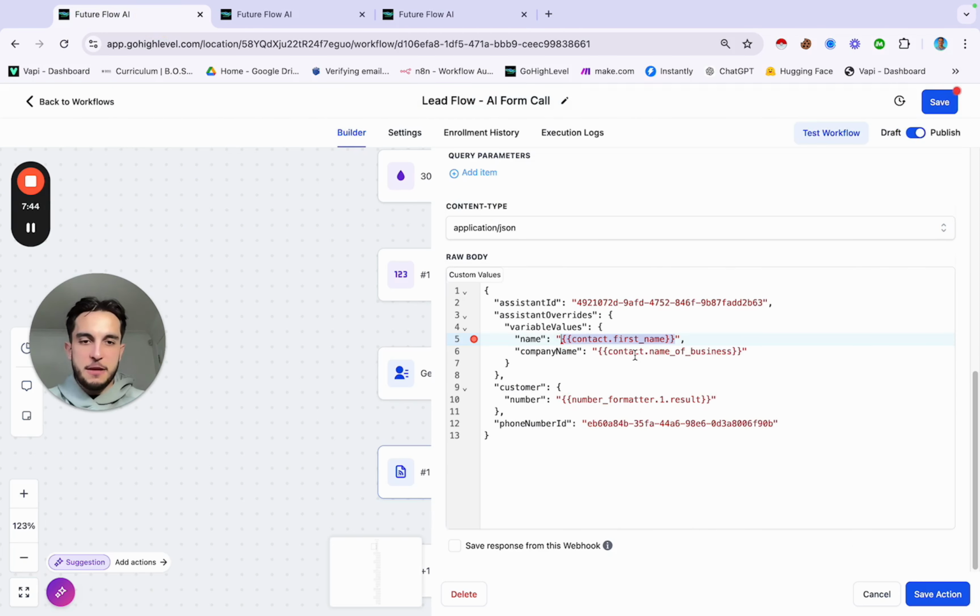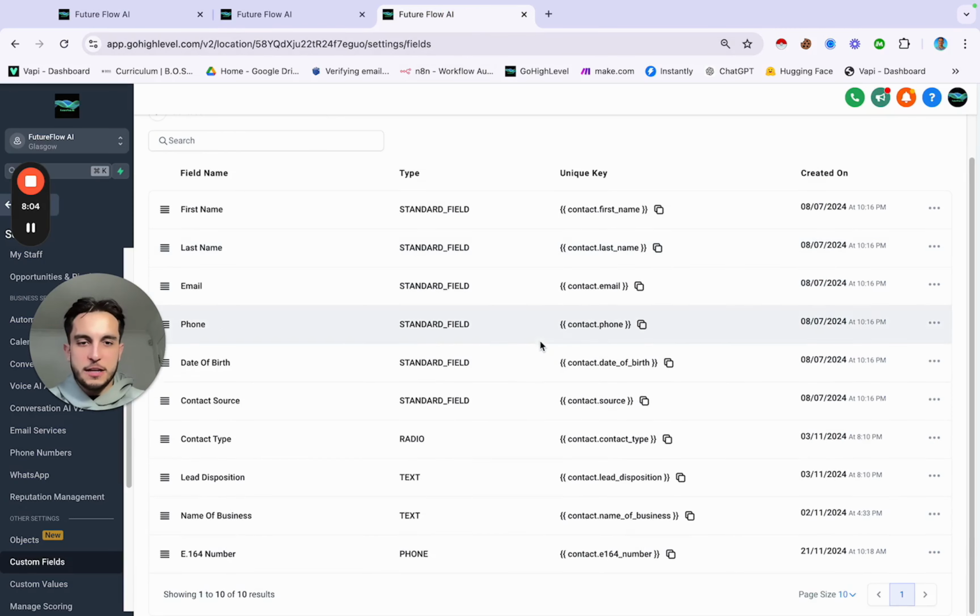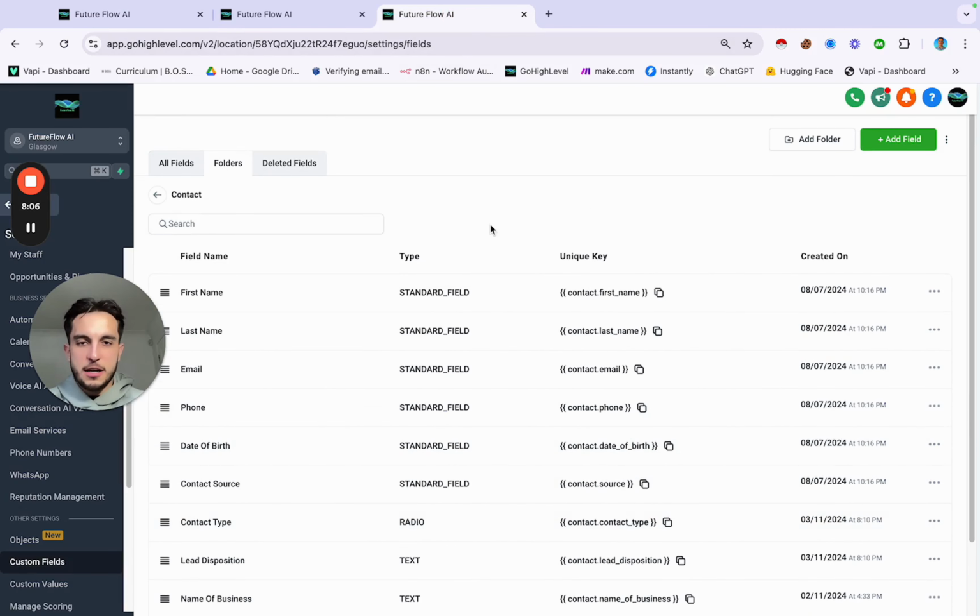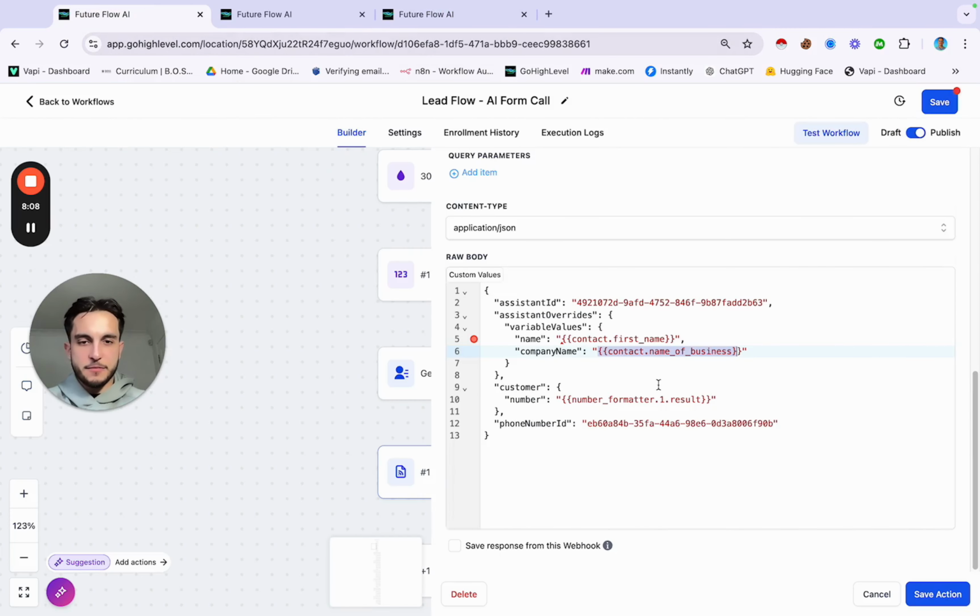Then obviously company name, and my key field is contact dot name underscore of underscore business, just because I was having some issues with the GoHighLevel default, which was company name. So that's the only reason that mine looks like that. But whatever one you're using, you just come into GoHighLevel and find what the key is, and then you just paste it in there.